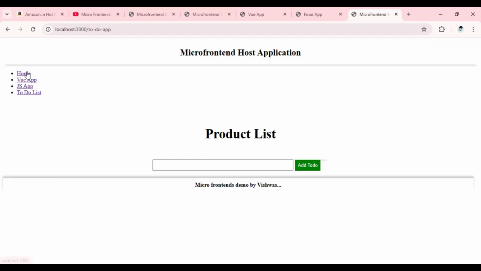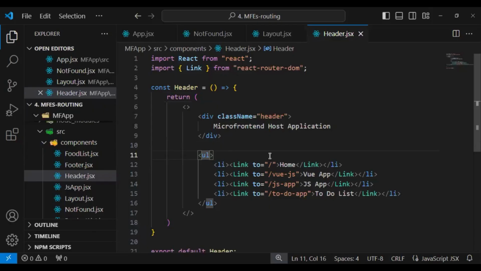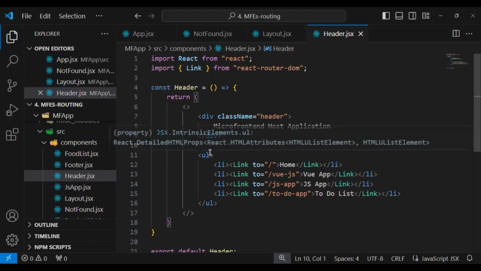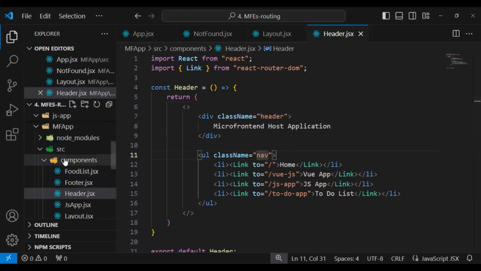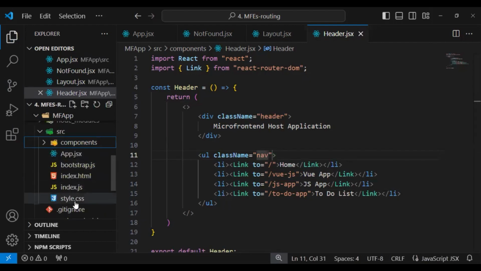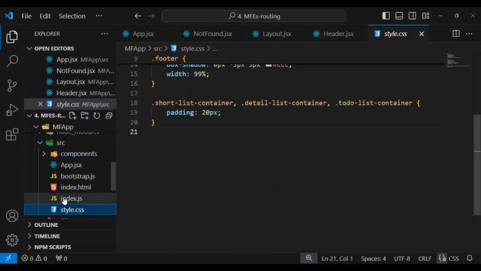This is not looking good. So as a last part, let's add a little bit of styling. To add the styling, let me go to the VS Code. If you look here, we need to add the styling for this UL, right? So let me give some class name here, and the class name we can give is navigation, right? And now if you go to component and look for the style.css, right?